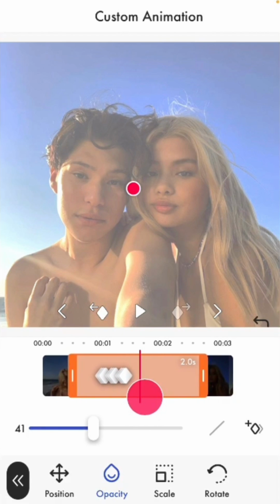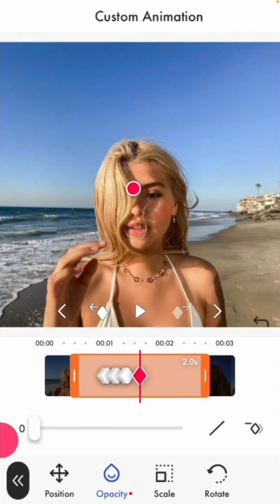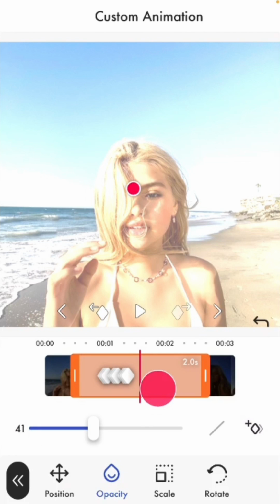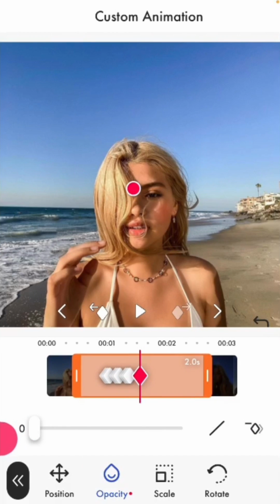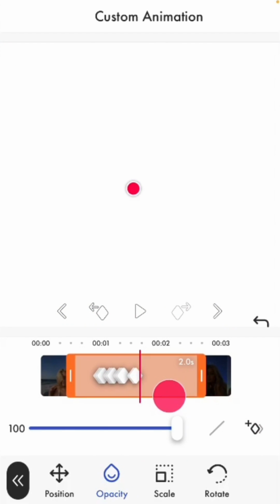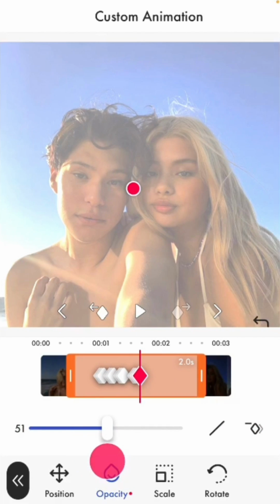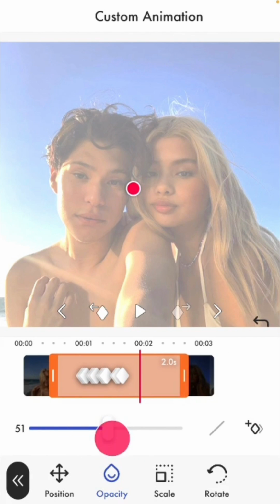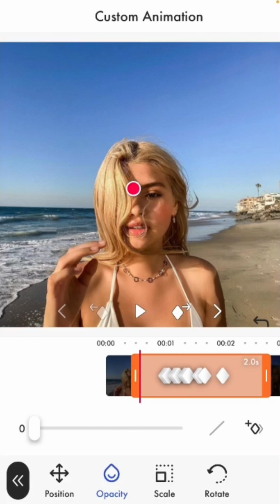And you see it's going to change right there. So we're going to fade it out to maybe right here. So 0, then it's going to go to 100, then 50, and then completely fade out. Or you can add an extra one and it'll look like this.